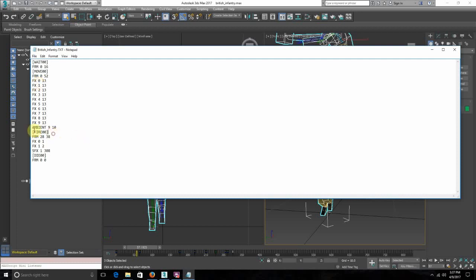All right, and then this is the animation that it calls when it actually shoots. So it's going to play frame 28 to 38, and in this case, from emitter 0, put out effect number 1, and from emitter number 1, put out effect number 2.